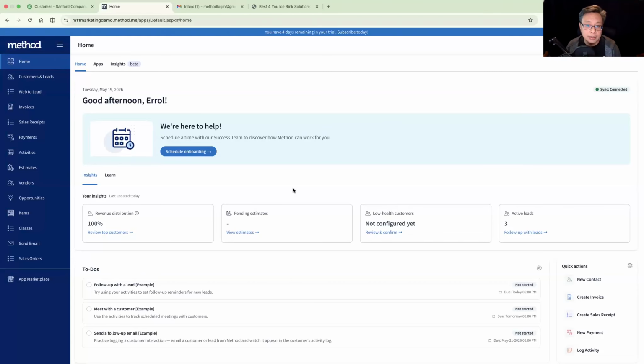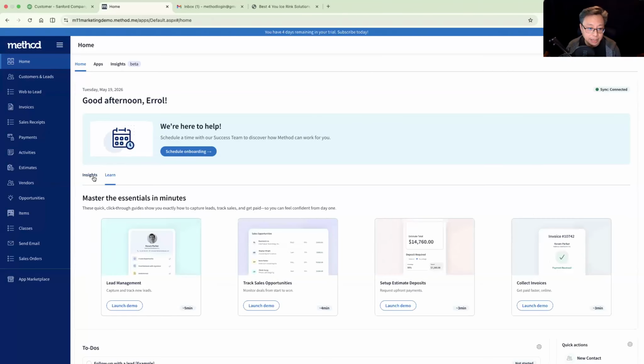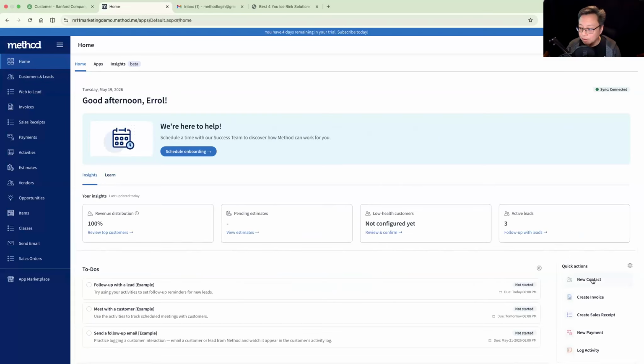So I would highly suggest you take a look at the little tabs here. For example, this will let you learn how to use different aspects of Method. But I wanted to show you, look, there's a new contact there as well. So we have different ways that you can add a lead, which is great. But we also have some ways to add leads more in a bulk fashion. And also another way is that you can actually add it from your email. And I'm going to show you both of those ways as well.